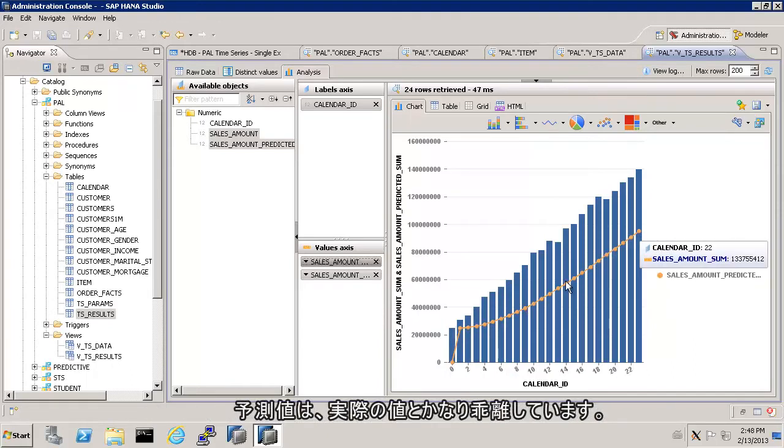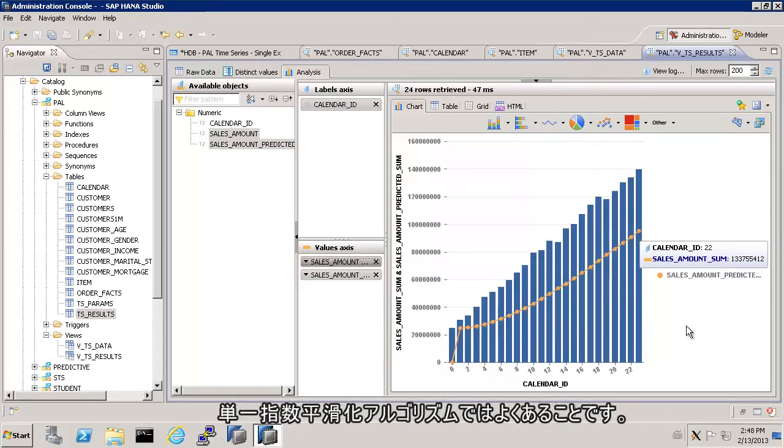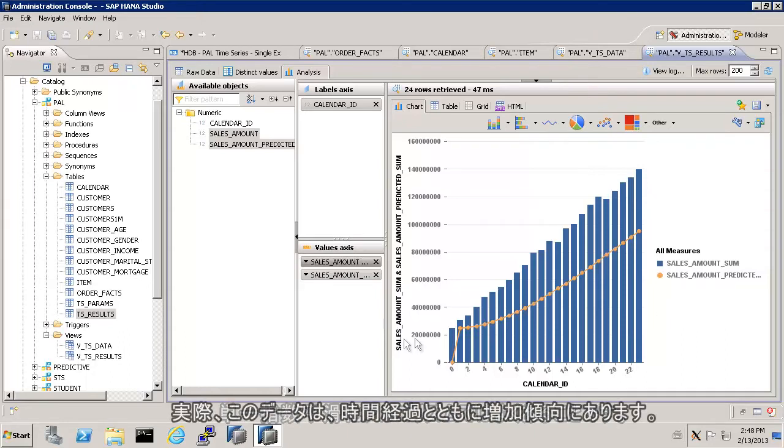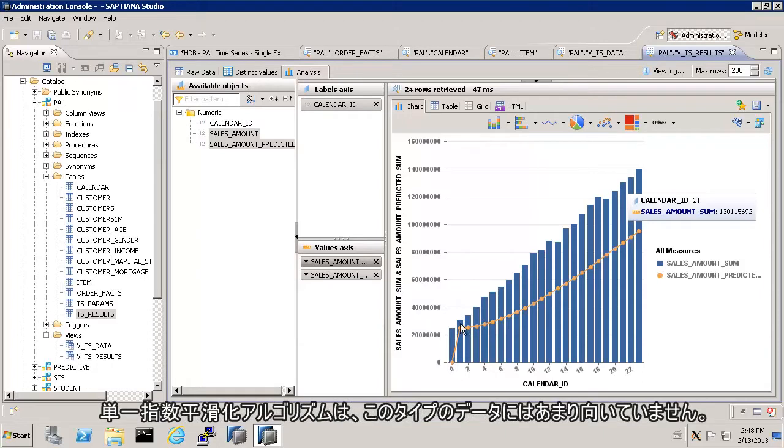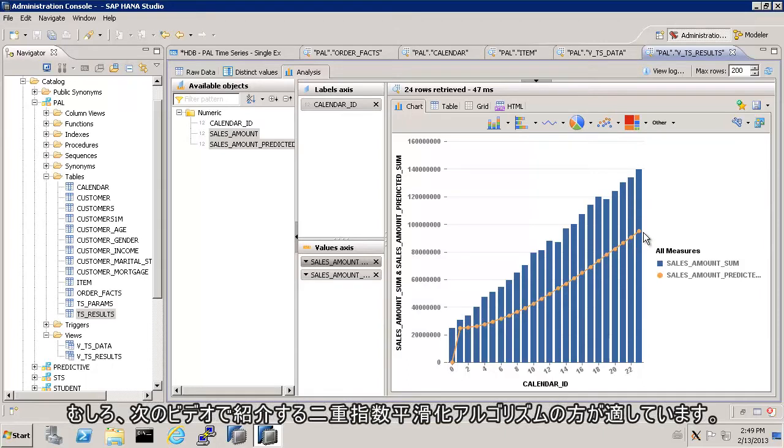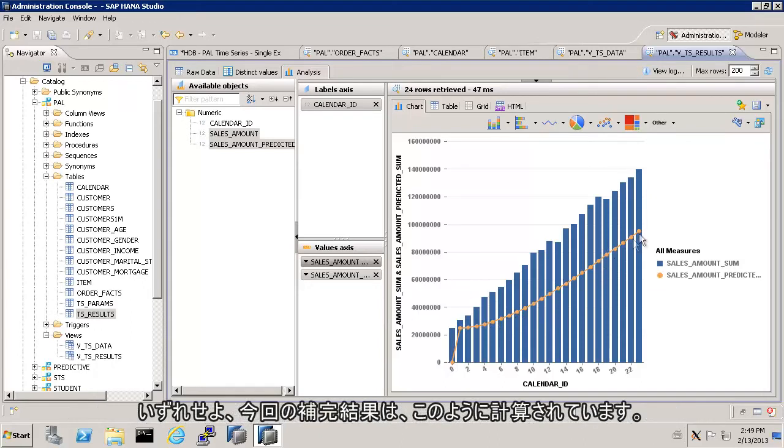We see it doesn't really fit the actual data too closely, and that's typical of single exponential smoothing, because in fact this data is kind of trending, it's increasing over time, and single exponential smoothing is not perfectly suited for that. In fact, double, which we'll see in the next video, is maybe better suited. But what we can certainly see is we've got a fit made there.